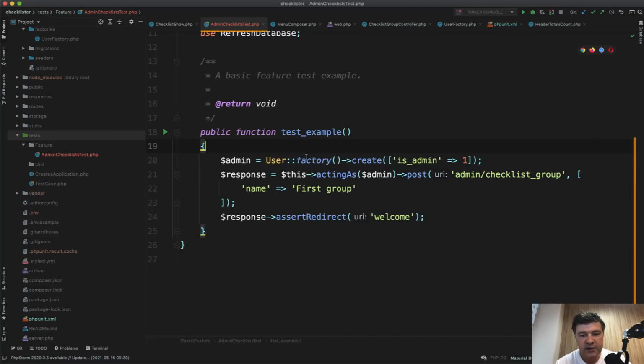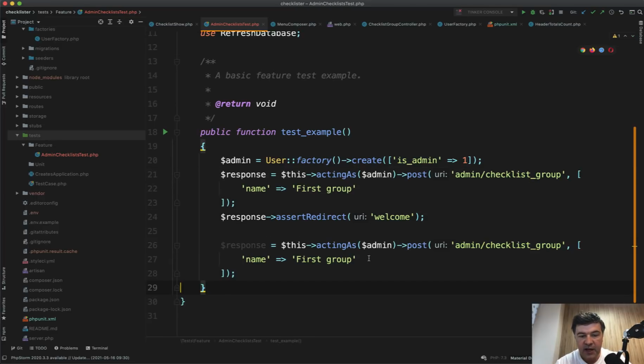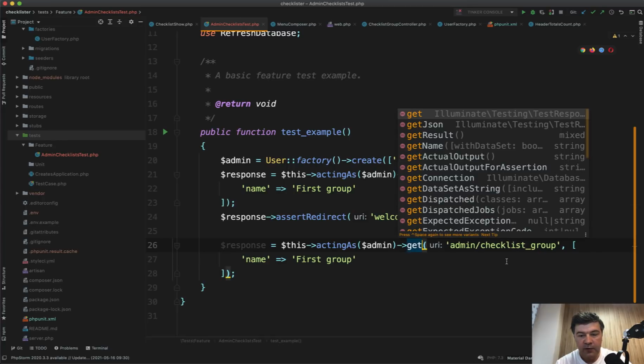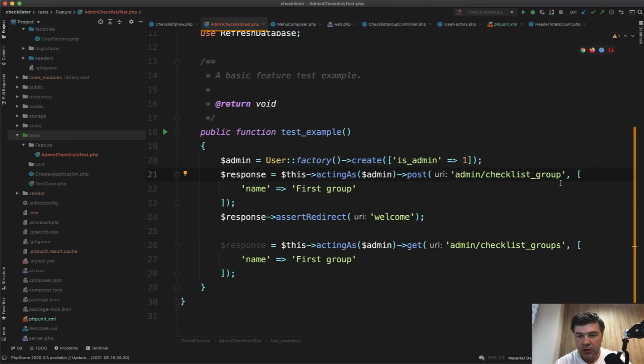And let's finish the example of checklist group managing. So we assert the redirect to welcome. Then let's load the page of editing that group. Let's copy and paste this acting as admin get of admin checklist groups. Let's fix that one as well. Then we have slash edit, and between that there's a group ID.